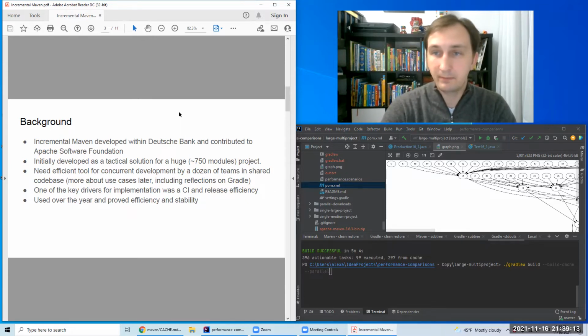Some history of this work. Initially, it was developed as a tactical solution for a very huge project, about 700 modules and a lot of source code, and the build hit scalability issues. It took longer than anyone could tolerate, so it became a bottleneck. The project is very active, with dozens of teams working actively on it. If you're doing a lot of small changes and a lot of commits daily, you actually have a very high load on CI.